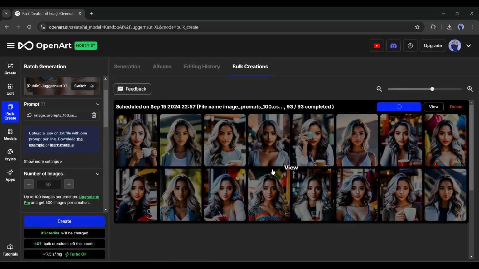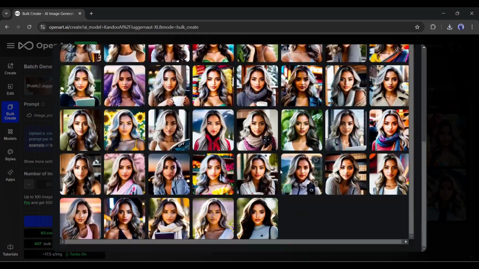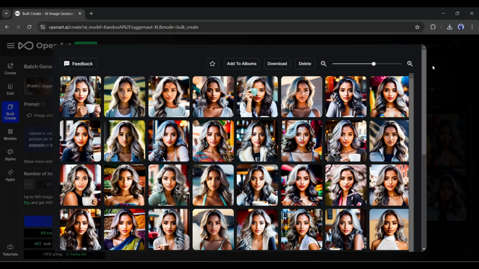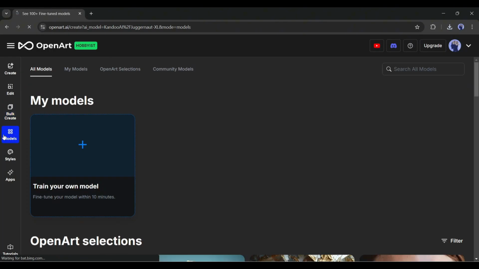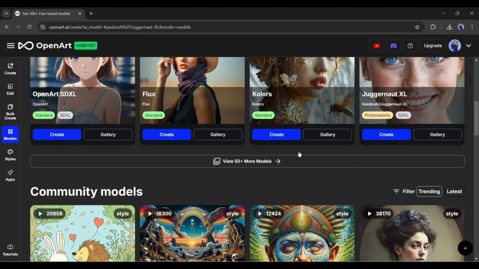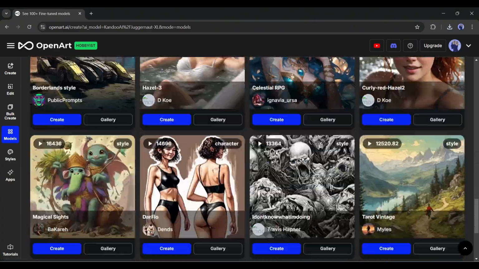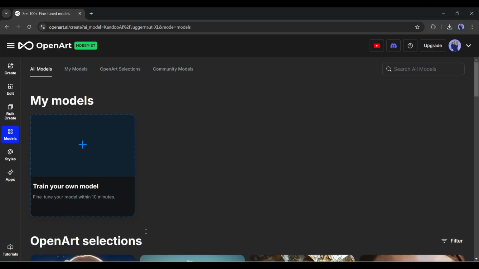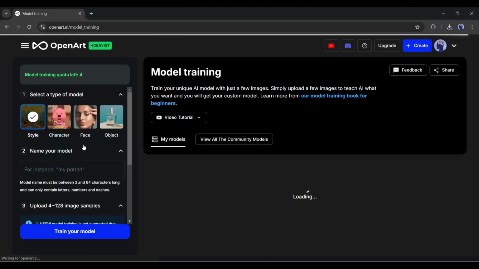All right. Now what if you are not an expert in prompts? Then you can train your own model with these images and generate new images with simple prompts. Just go to the Model tab from here. You will find all the models OpenArt AI uses to generate the images. At the top, you will find the option to train your own model. Click here to start training.